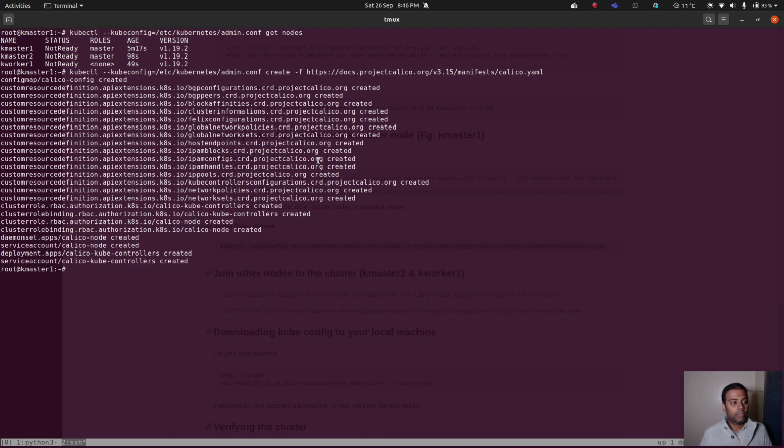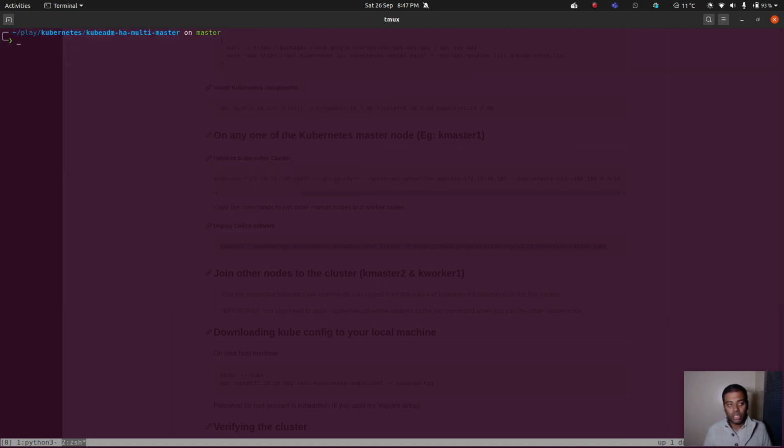Okay, it's deploying lots of custom resource definitions. Alright, so I'm exiting out of it. I'm on my host machine. Now I'm going to copy the Kubernetes configuration file from one of the master nodes to my host machine so that I can run kubectl commands directly from my host machine and interact with the Kubernetes cluster that I deployed using the VirtualBox virtual machines.